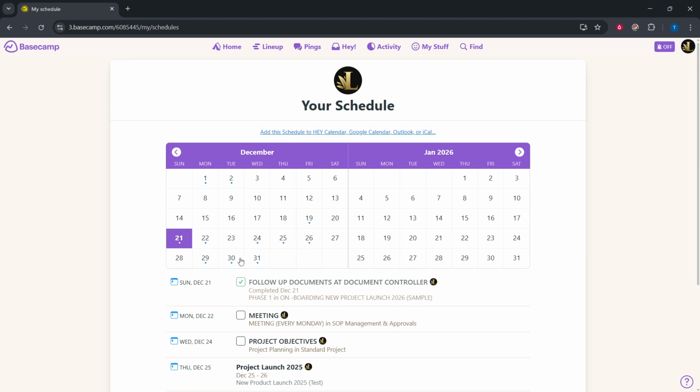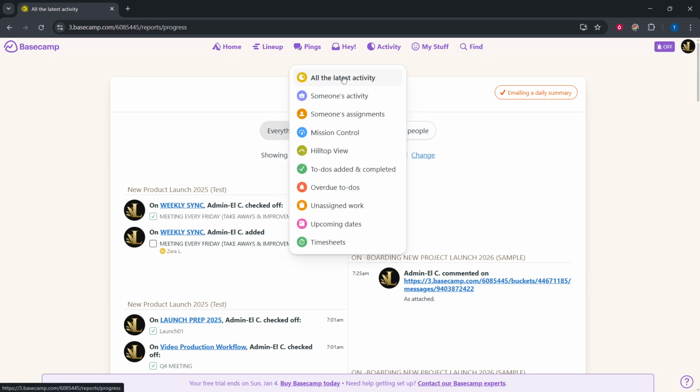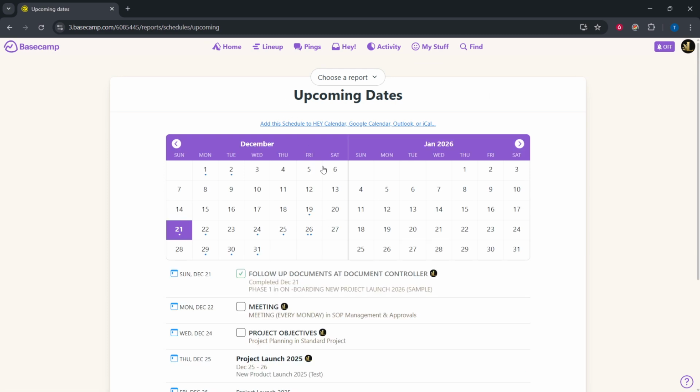Finally, when you need the big picture across all your projects, use the Upcoming Dates report. Click Activity in the top navigation. Then use the Choose a Report drop-down to select Upcoming Dates. This report combines scheduled events and dated to-dos from every project you're part of, not just your own assignments, so you can see team deadlines, launch dates, and meetings all in one place.